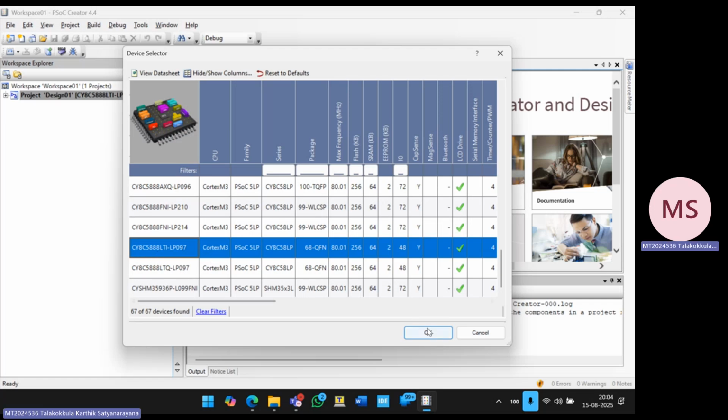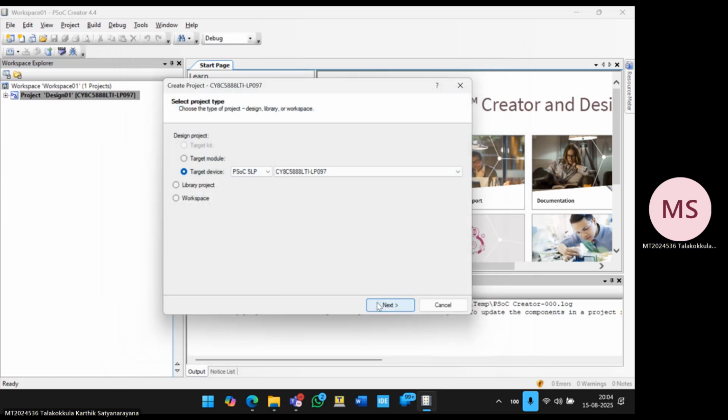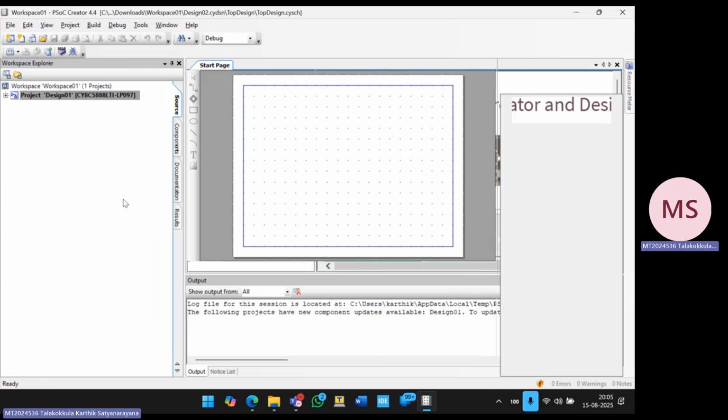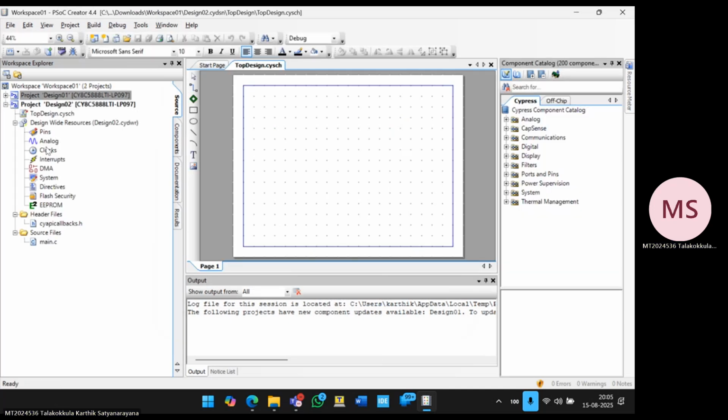CY8C5LTI LP. Click OK. Next, empty schematic and give some name, maybe something related to your workspace or whatever it is. Just give some name and then click finish. This should get you the project created.